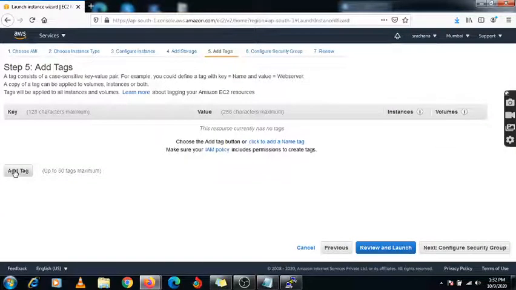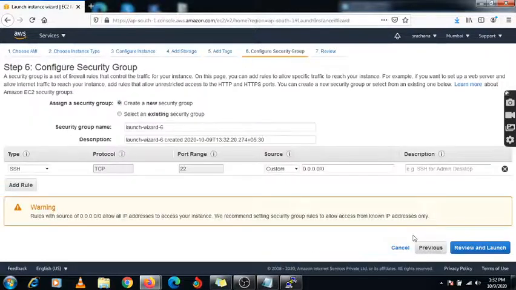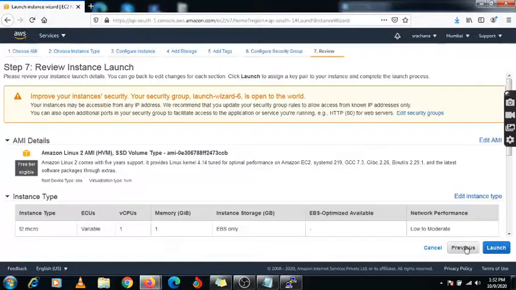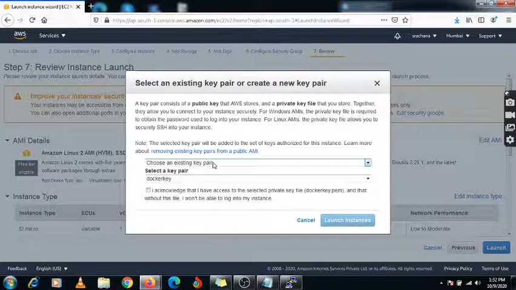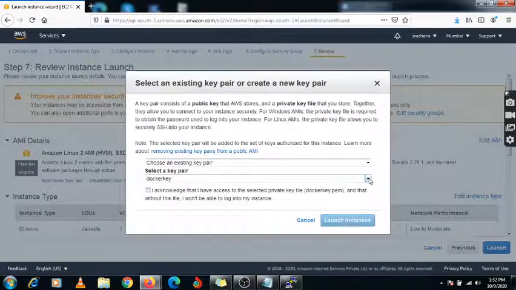Add. This is my new server. Okay, name: new free server. Configure the security, you just click anywhere, then review and launch it. If you want to use any particular or existing key, I am going to take one.